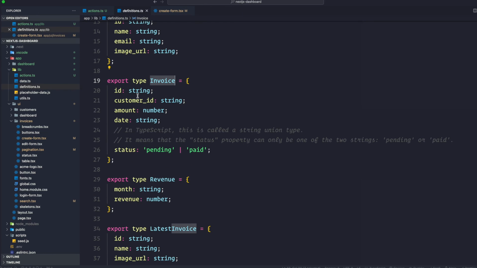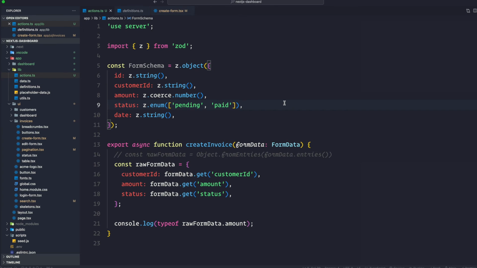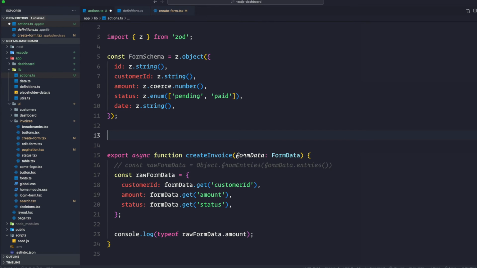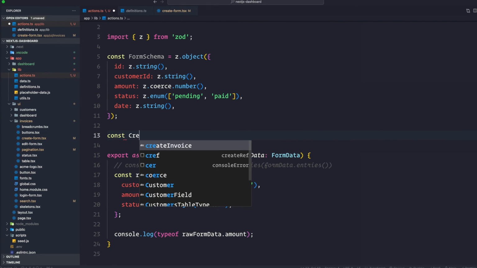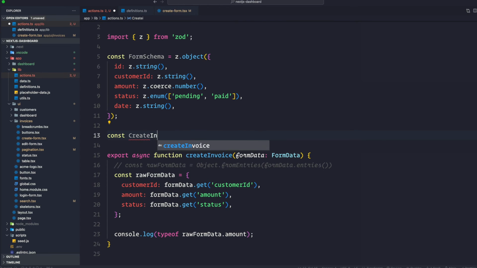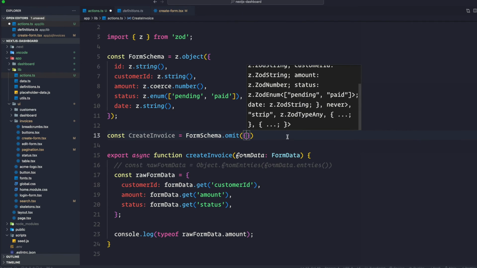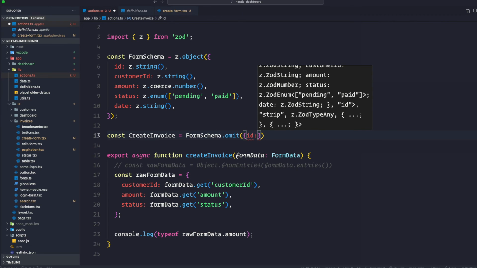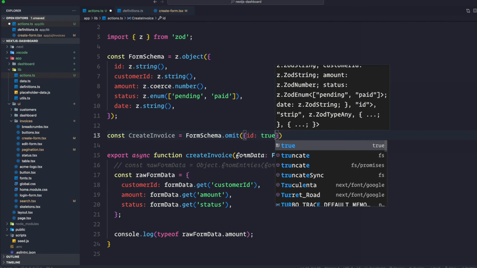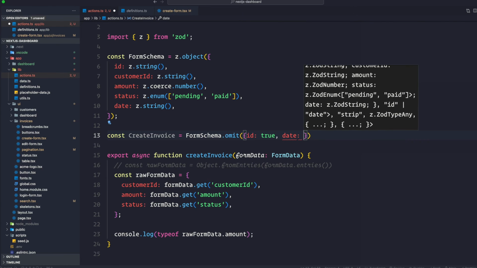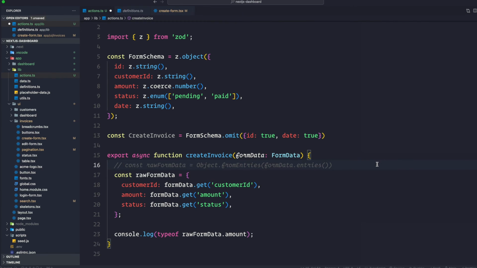These are manual types. So let's go ahead and create a type. That's going to be CreateInvoice. This is the function createInvoice, and this is just going to be the type of that. So I'm going to say formSchema that we just created dot omit. So what's this going to take? As you can see here, it's also going to give you all the autocompletion. So I'm going to say id has to be true, date true, like that. And then we're going to save this.